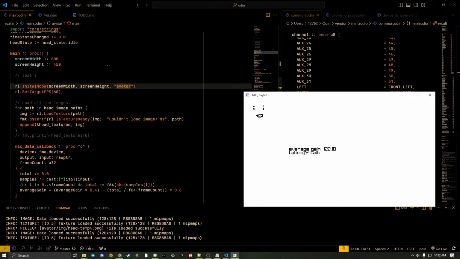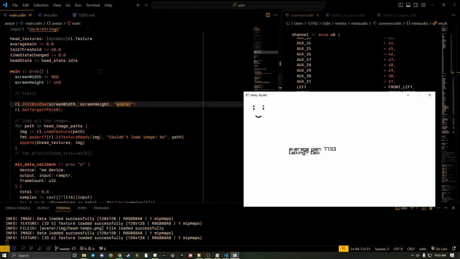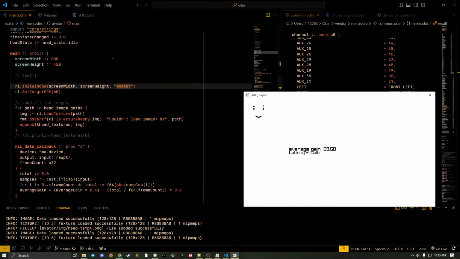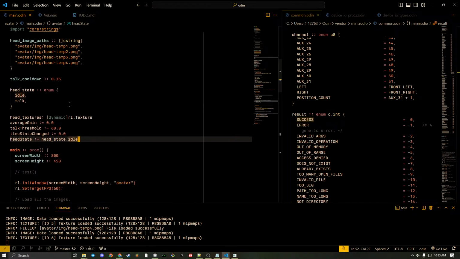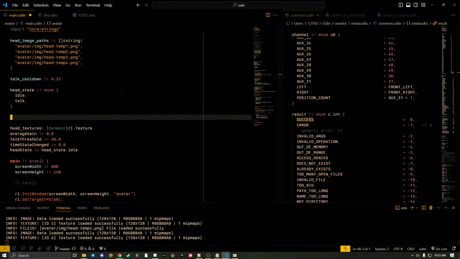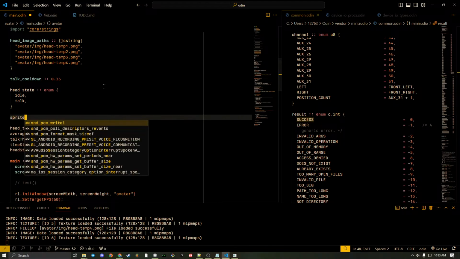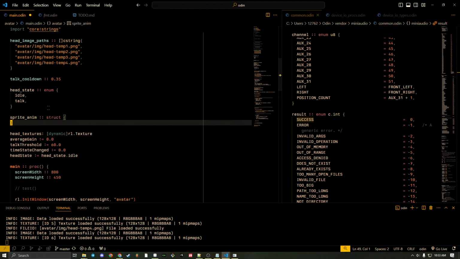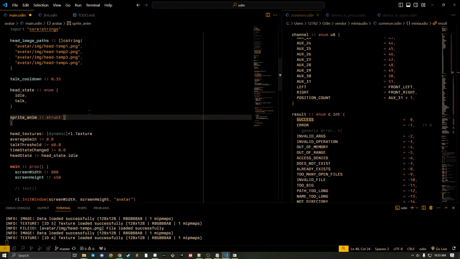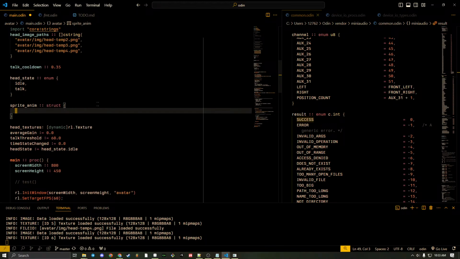But yeah, so first things first, we want to finish the current animation. So for that, we need to be able to define an animation. So sprite anim is going to be a struct. We could just call it an animation, but whatever. For an animation, we'll want to have a list of frames.